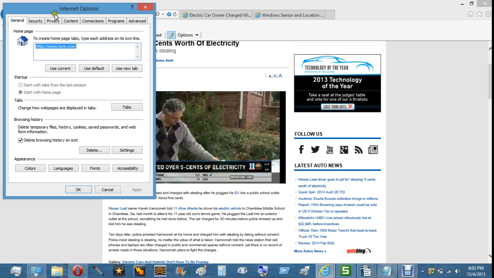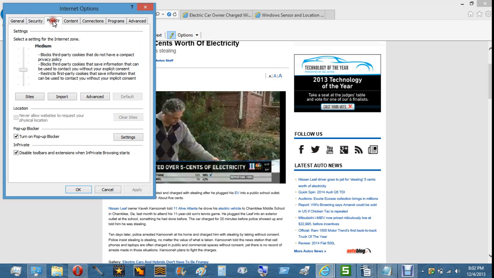Of course, I checked through all of the tabs to make sure everything else was to my liking, but I went to the Privacy tab, and the first thing that I noticed that really alarmed me was that the option was grayed out under Location, and to me this was very alarming because the option states never allow websites to request your physical location, and it's grayed out and you don't have any ability to change that.